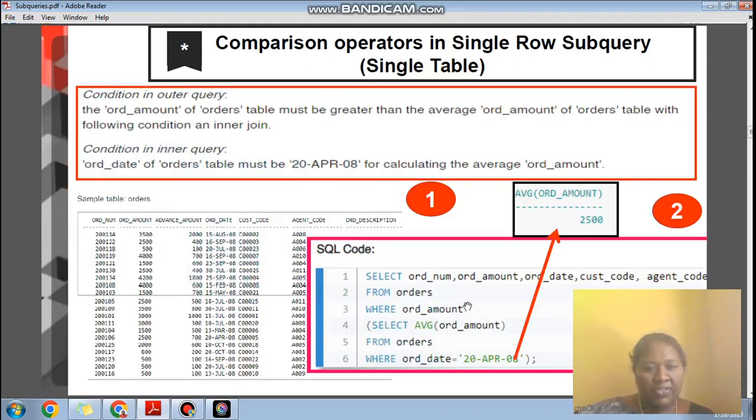Any operators you can apply here against any columns, and any other functions also you can apply inside an inner query, and the outer query is like a normal query, and it executes.